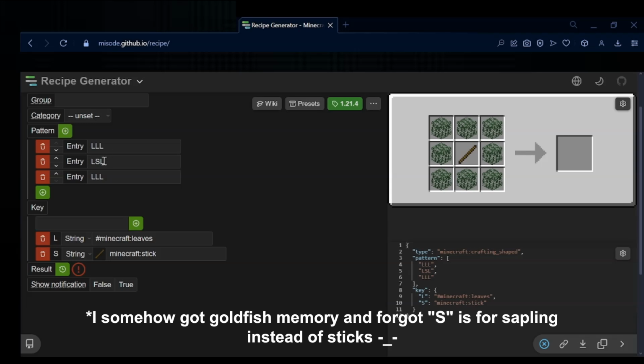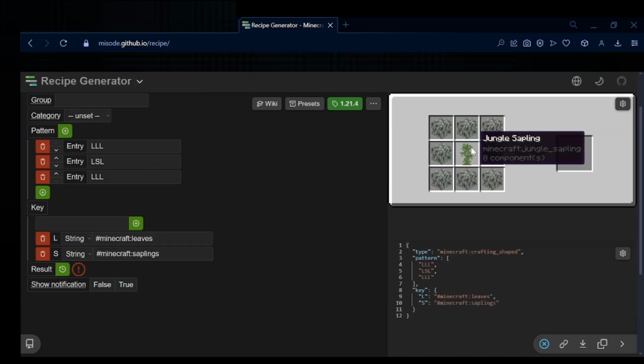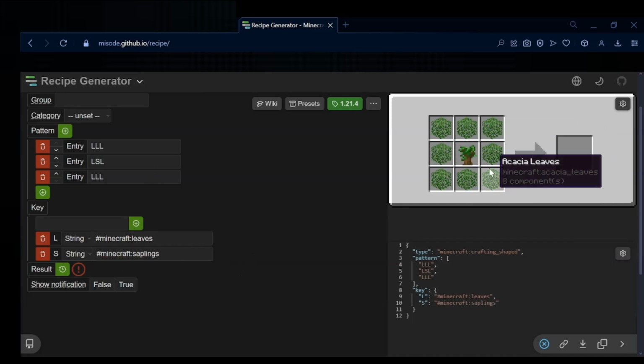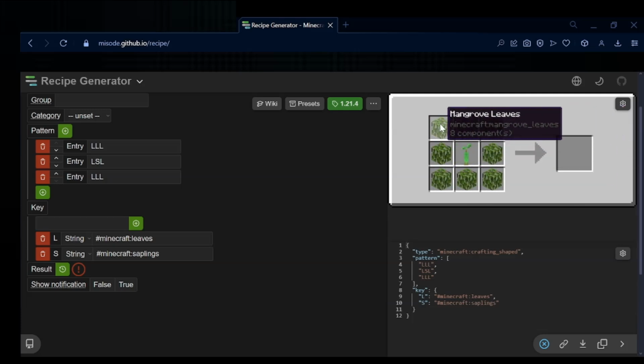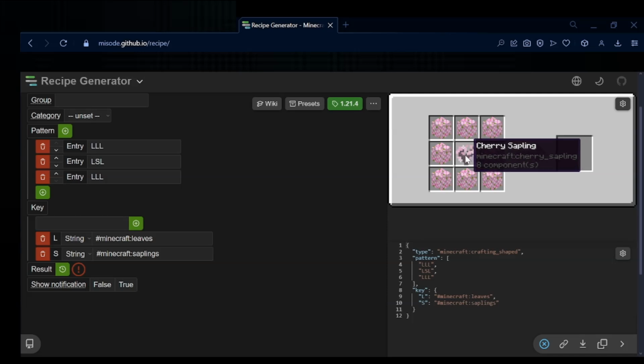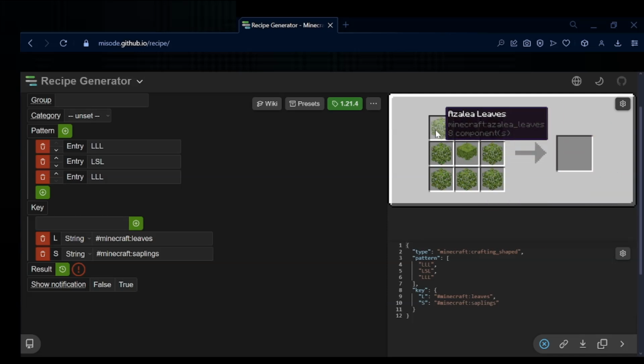So now we have specified, and you can see on the right hand side we have a preview of what this is all about. Actually no, it's not sticks, it's sapling. We want to do hashtag Minecraft saplings because we want to include every single type of sapling. So on the right here you can actually see we have our leaves and we also have our sapling that will just cycle around. So basically any type of leaves around and any type of sapling in the middle.